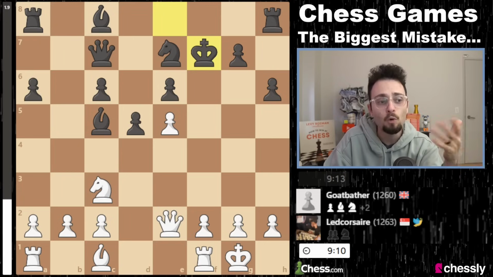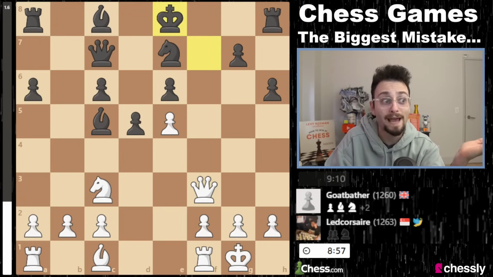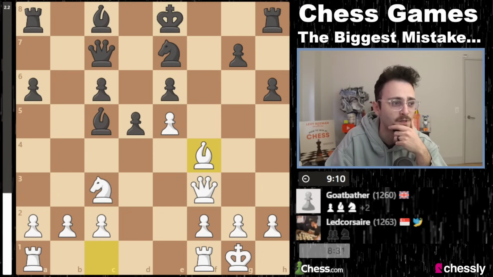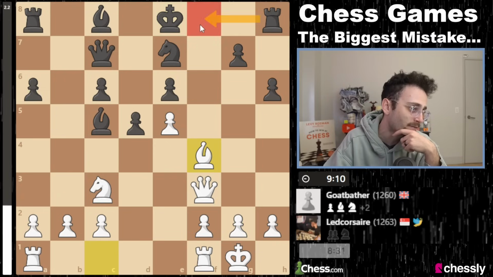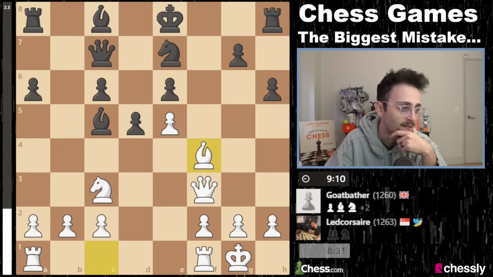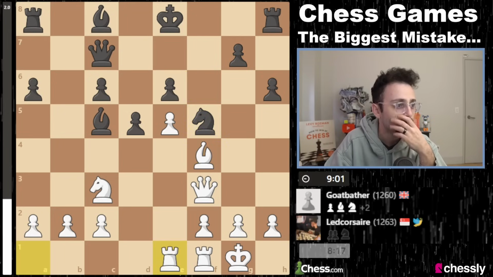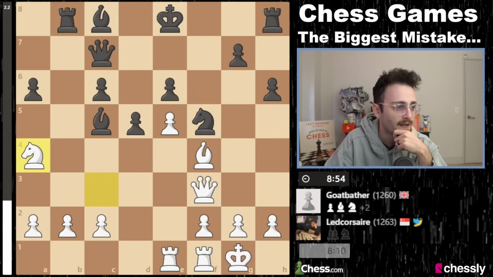If I'm playing black, what does my opponent want? My opponent wants to attack me. What do I want? I want to trade pieces. Bishop f4. With black, I'm thinking rook f8. I'm thinking consolidate maybe. Okay, knight f5. Knight a4.